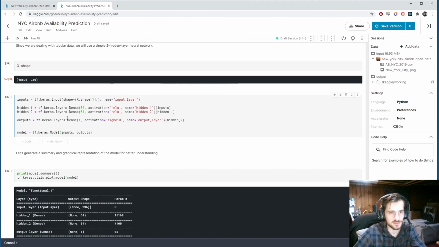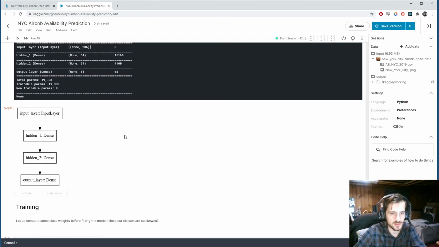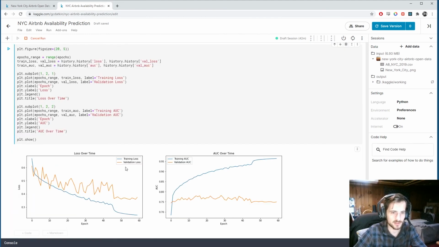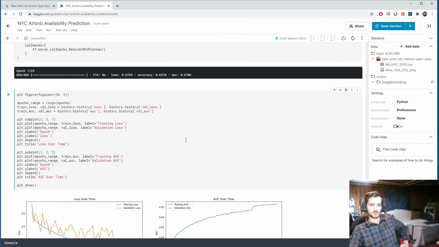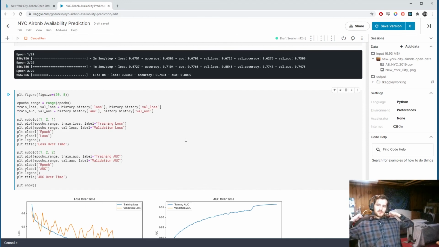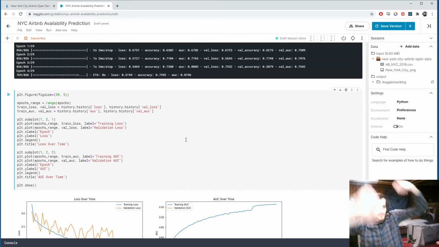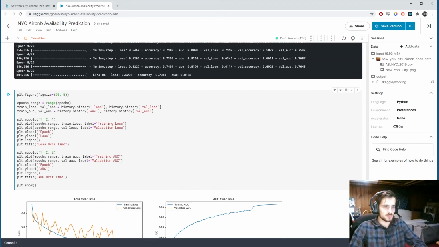I'll redefine the model, reset the weights, then recompile and fit. And this will only train for 29 epochs. So just give that a second. I'll pause the video and restart when it's done. Alright, it's almost done.